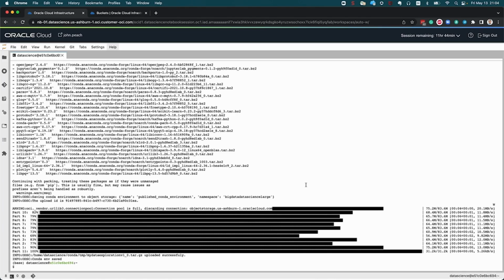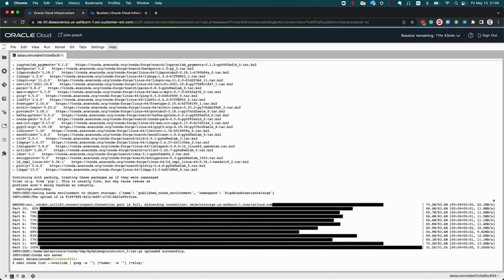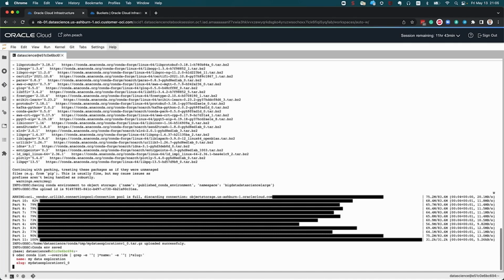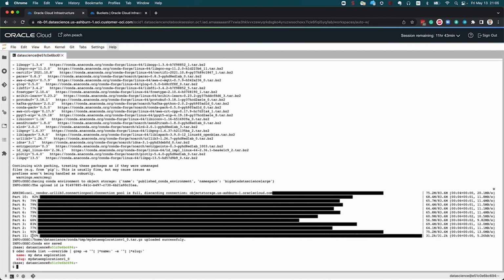Now that it's published, we can check by looking at ODSC conda list. This time we're going to use the override command. We're overriding the default location, which is the data science service conda packs. We're going to grab the names and the slugs of any published conda pack that we have. And we see that the conda pack we just published is listed there.